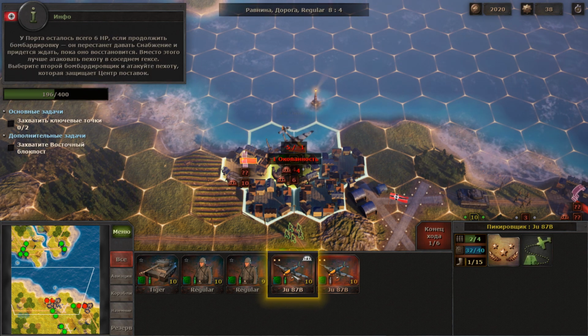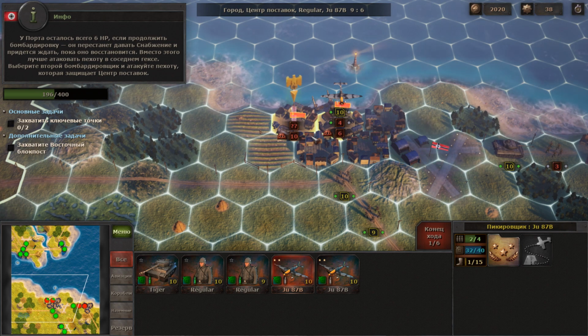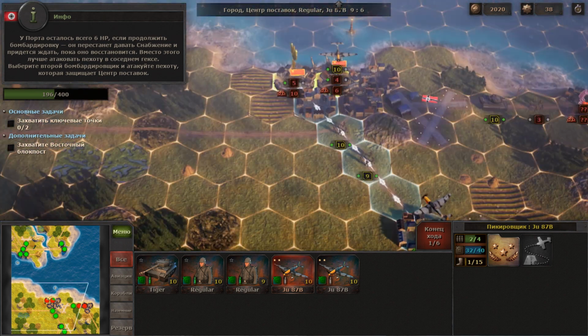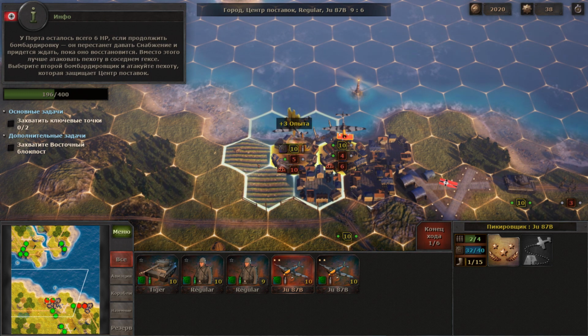The seaport now only has 6 HP left. If we keep bombarding it, it will stop providing supply and we'll have to wait for its restoration. So we should attack the infantry in the adjacent hex instead. Select the second bomber and attack the infantry defending the seaport.